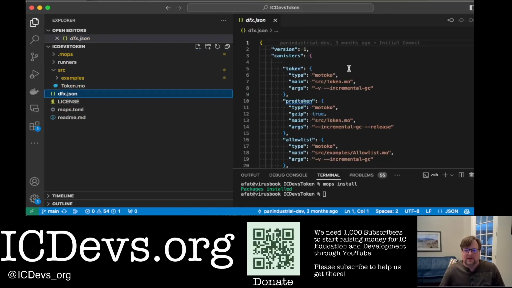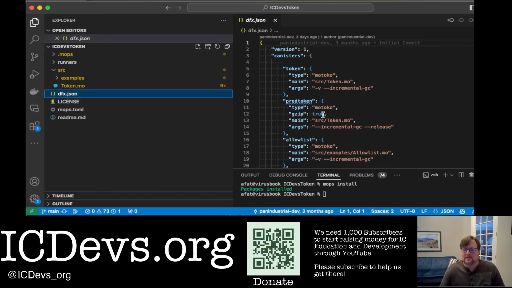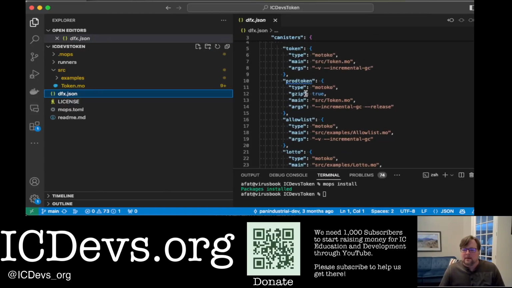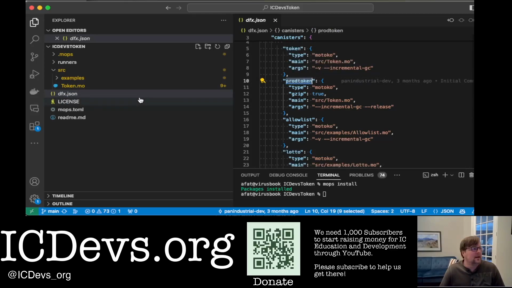When we look at our dfx.json, we see a number of definitions of canisters. This prod token, we're going to use that. And so we need our canister_ids.json file. We're going to add a file called canister_ids.json.